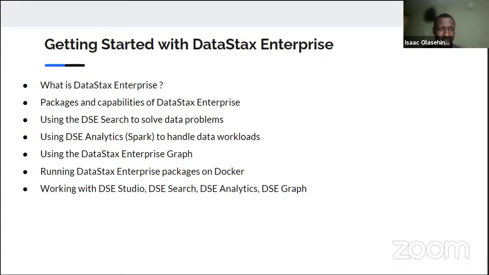We're also going to look at using the DSC search capability that comes with the DSC. We're also going to look at using DSC analytics with Spark to handle data workloads. Then at the end of the day, we're going to try to look at DataStax Enterprise Graph. Then we're going to run all these packages on Docker. Then we're going to look at using the Studio, the search.